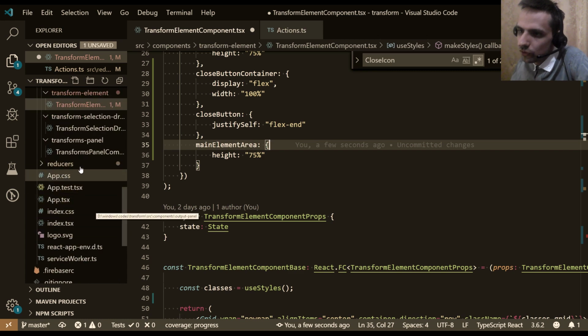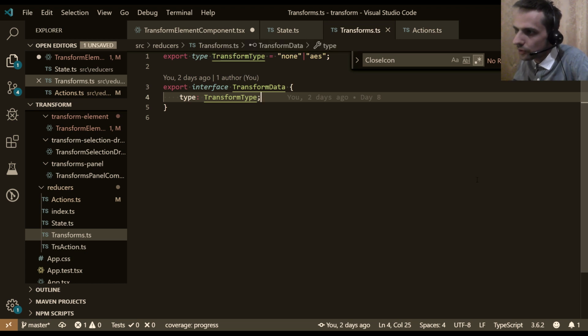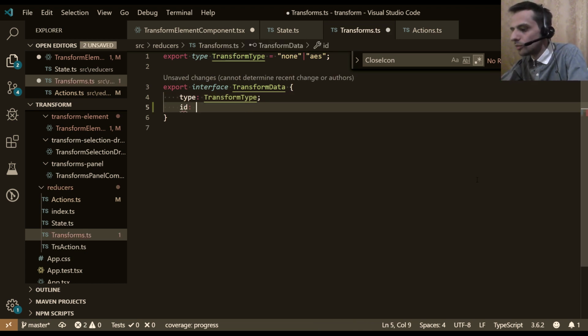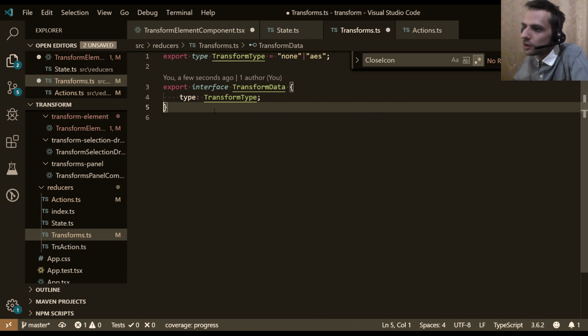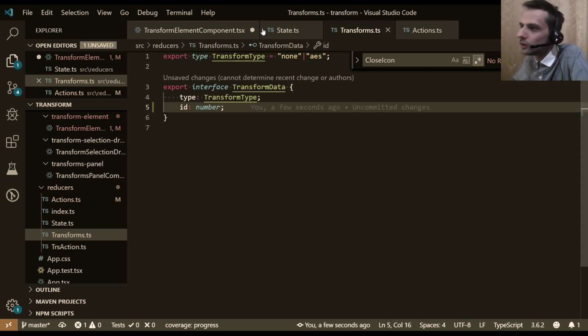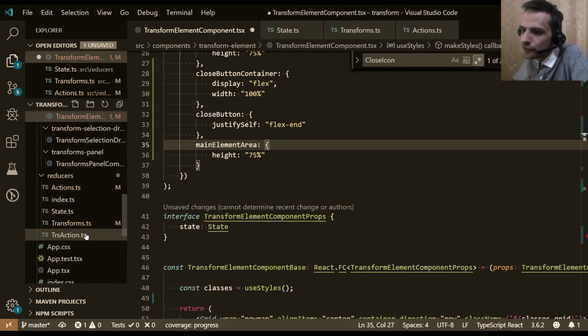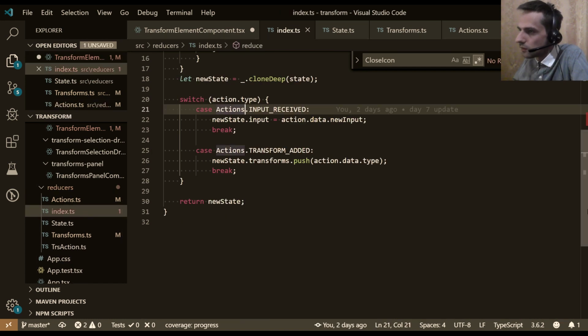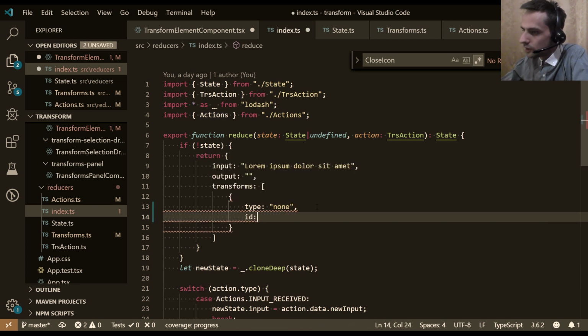So let's go to reducers state. We have here transform type. It says here transform type. We also will add transform ID, which will be a number. Yeah. I think transform ID, we don't really need it as an ID, or no, we need it. So let's now go to the reducer itself. ID 0.